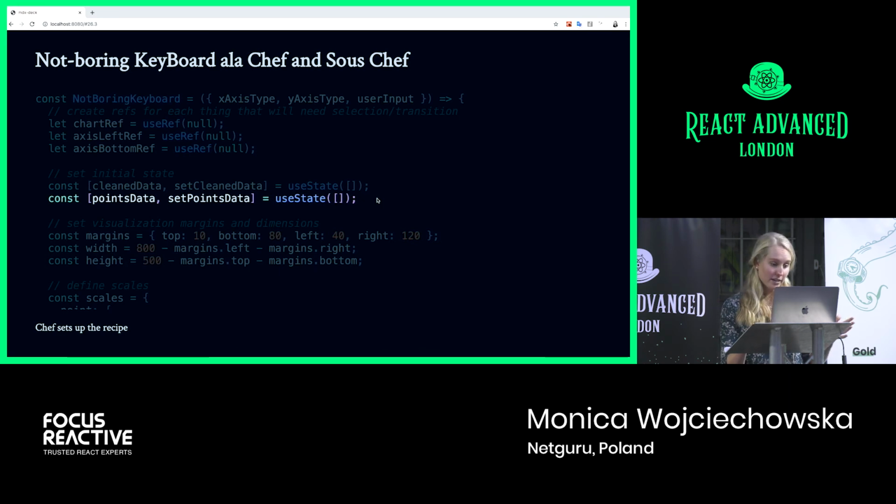Next, the chef, React, will set up our recipe. So in this case, our recipe is our data. Right now, we're holding it in a useState hook. So we added another hook in this example. Because we're getting user input that's just raw input, and within this component, we're manipulating that, we're cleaning it up to get just the points data that we want.